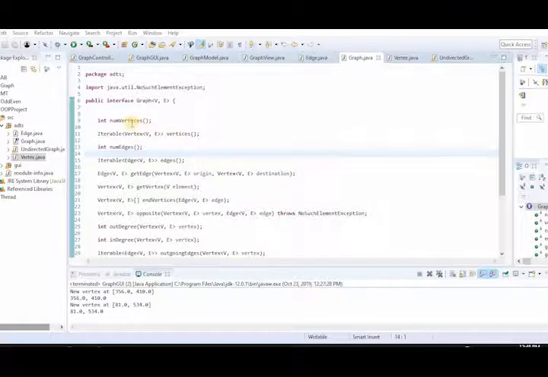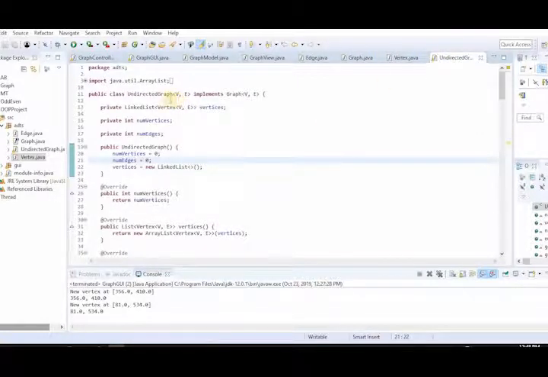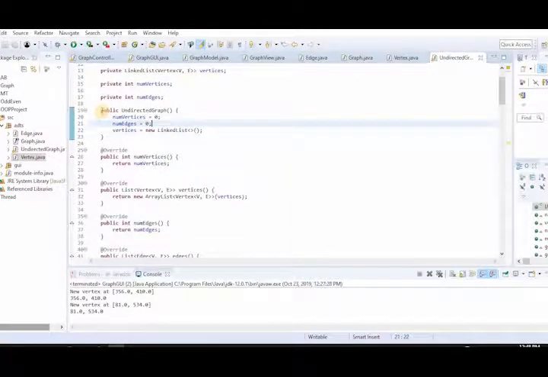Here we have the graph interface, which contains the number of vertices, a list of vertices, the number of edges, a list of edges, and the method signatures of the methods edges, get edge, get vertex, vertices, and so on. Then we have a class called undirected graph, which implements the given graph interface, and all the methods are implemented according to the rules. We have a constructor called undirected graph, which initializes the graph with the number of vertices as 0, edges as 0, and a new list of vertices.